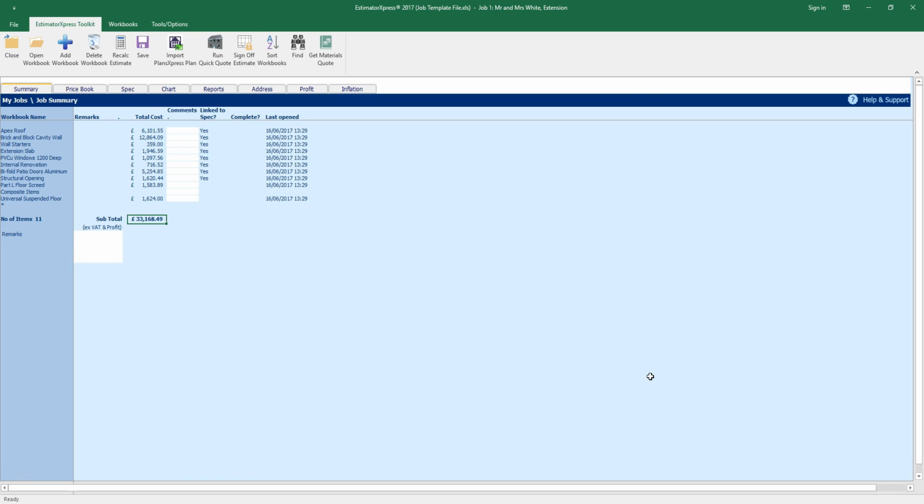This screen is the job summary. We can see the cost of each component along with the total cost of the extension at the bottom. You can see that Quick Quote has produced an estimate by combining the dimensions from Quick Quote with the specification, mini-specs and price book you selected when you first created the estimate. You can reopen your Quick Quote at any time using the Run Quick Quote button on the ribbon at the top of the screen.